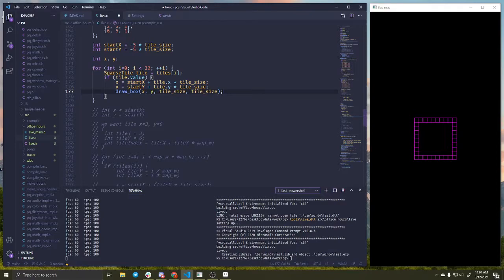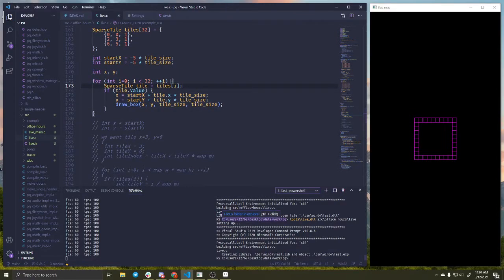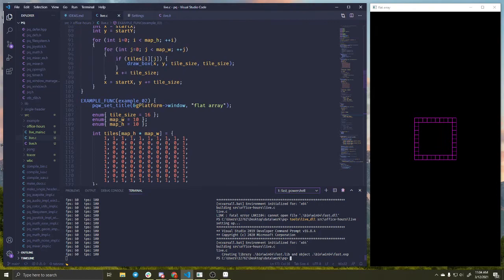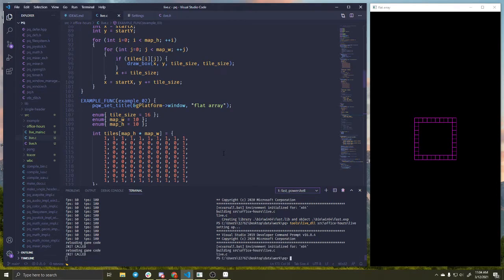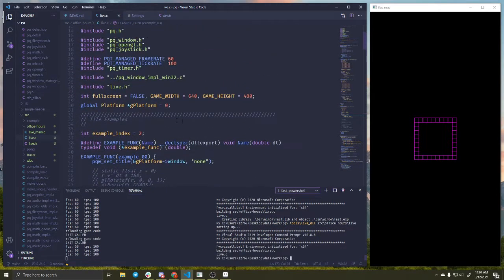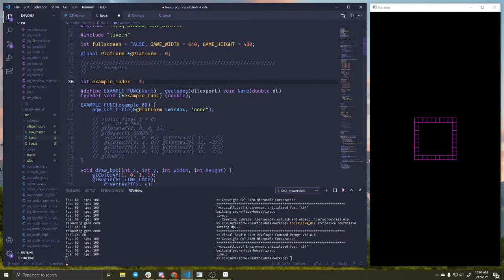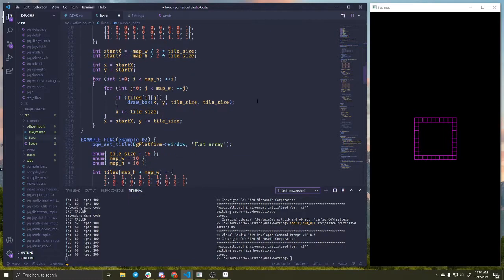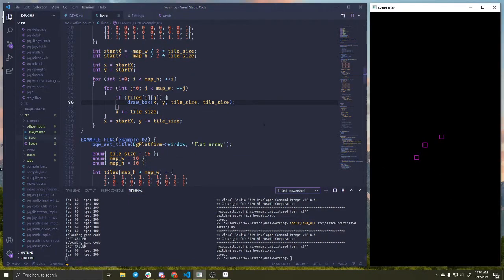Let's see, is that all we need? Perhaps it is all we need. So let's see if we're compiling here. And we are. So let's go and change over. I was gonna have a nice thing to push less than and greater than to change the example. Didn't get to that part before the office hours started. So, there's our three tiles, lovely.